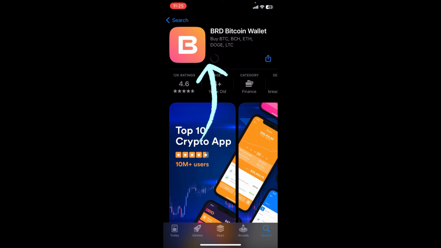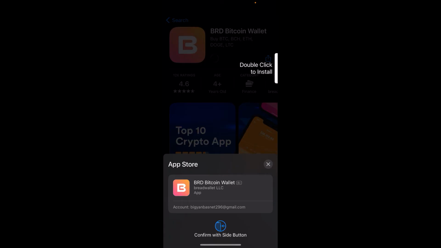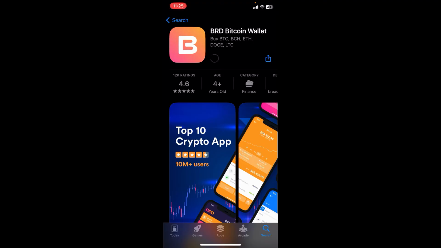Click Get to start the download process. It may ask you for your ID verification either with Touch ID or Face ID. Please proceed. And here you go, the download process has started. It may take a few minutes to download on your device.